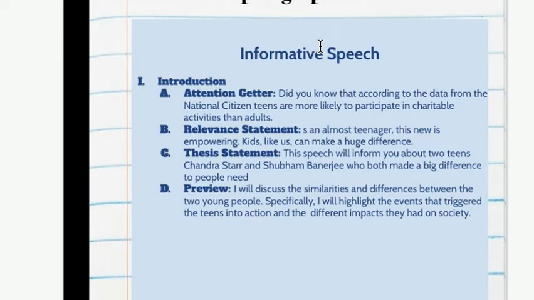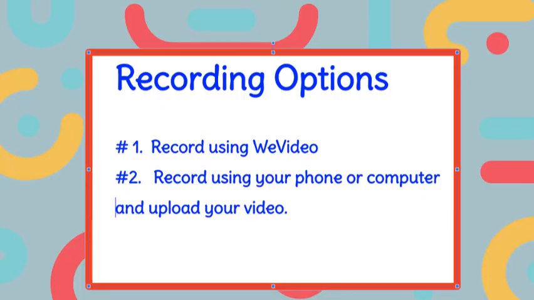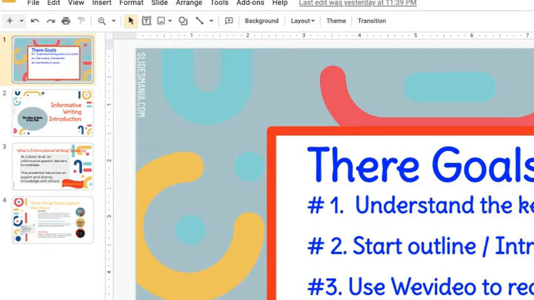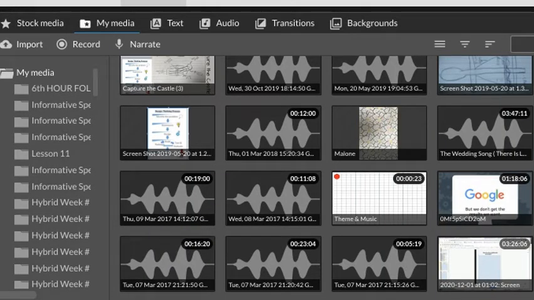Now, you have a couple of options for recording. The first option is to go into WeVideo and record straight with WeVideo. You do that right here. Do you see where it says record? And you have to be on media. The other option is to record your speech using your phone and then send your media to WeVideo.